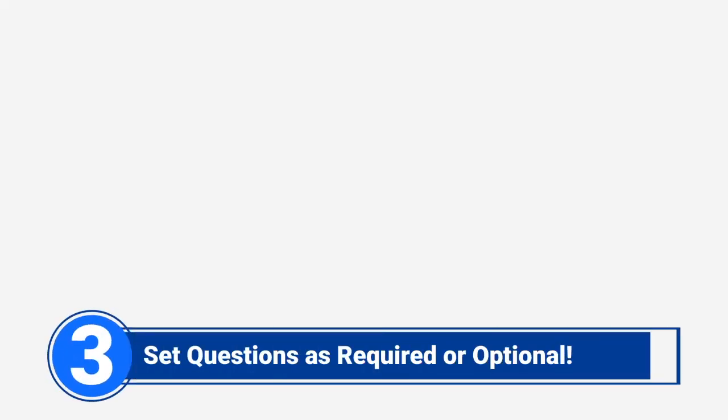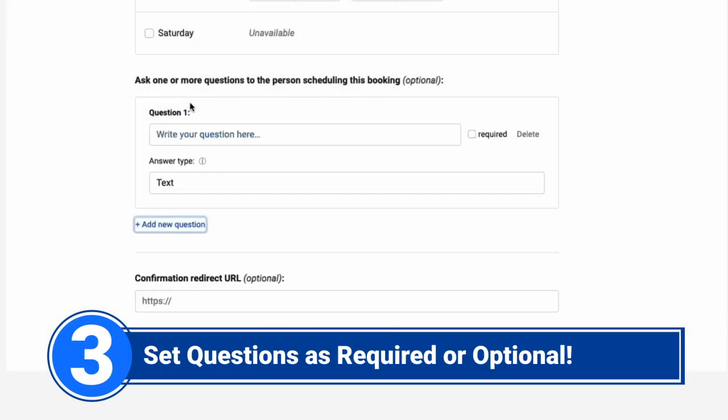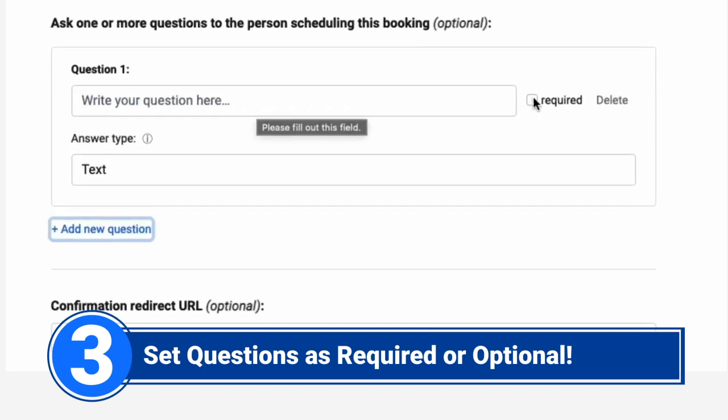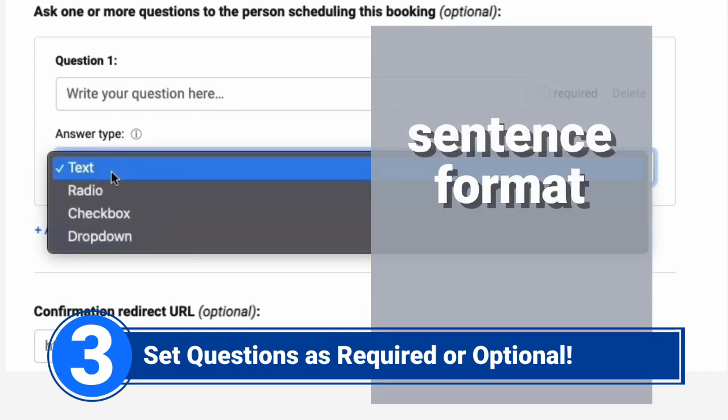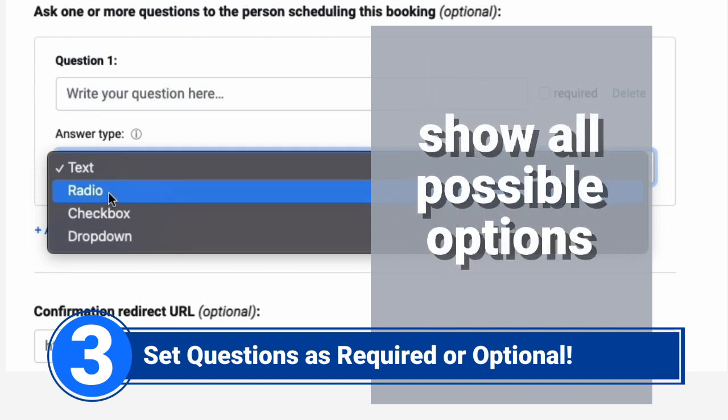Number 3. Questions can now be set to required or optional. The question field may now be set as a required field or an optional field. Additionally, you have the selection of answer types to choose from. Set the answer type to text if you are asking for your bookers to enter their custom responses in a sentence format. Set the answer type to radio if you want to show all the possible options that your bookers can select. Bookers can only select one.